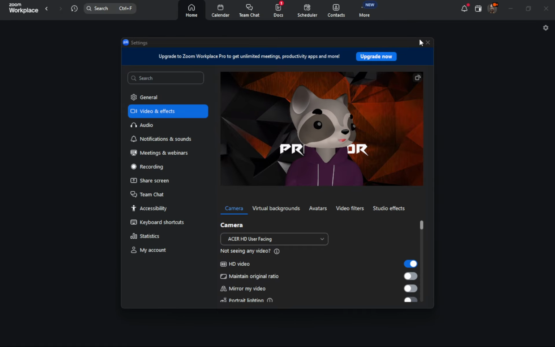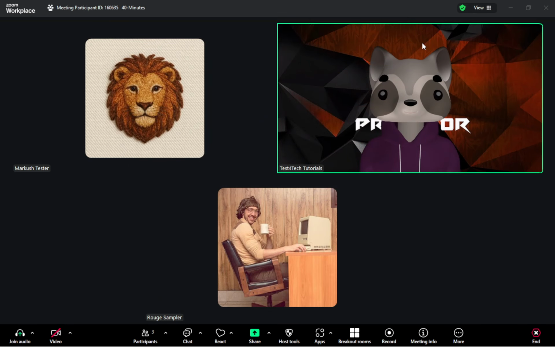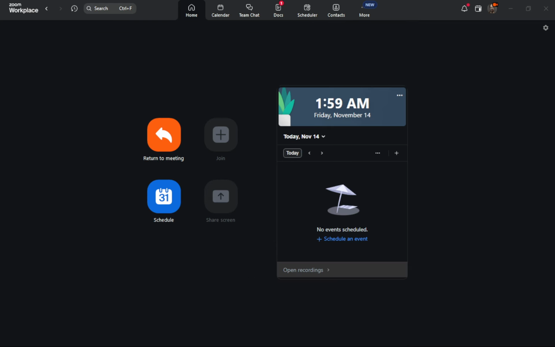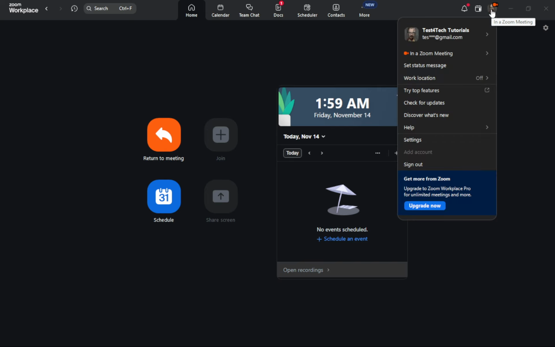First things first, open up your Zoom desktop app and make sure you're signed in. Once you're all set with that, direct your attention to the top right corner of the app where you'll spot your profile picture or initials. Give that a click, and from the menu that drops down, select Settings.